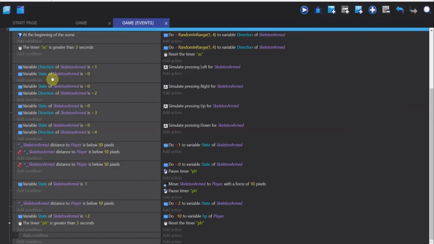All right, so if the state equals 0, or 1, 2, 3, 4, then it's going to do all this. Now if the player gets below 50 pixels from the skeleton, but above 10 pixels, then we set the armed skeleton's state variable to 1, and if it equals 1, he'll start chasing us. Now if he's above 50, we set it back to 0, and then we pause the player hit timer. We also pause it here too. We probably can take one of these out, but I just wanted to make sure that it is being paused.